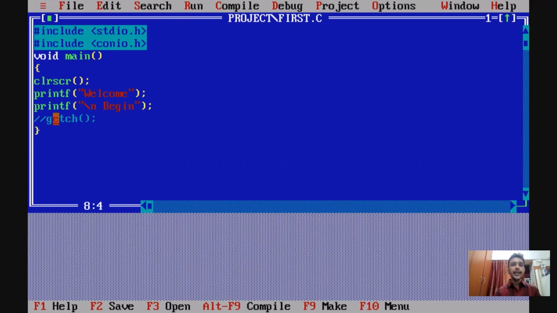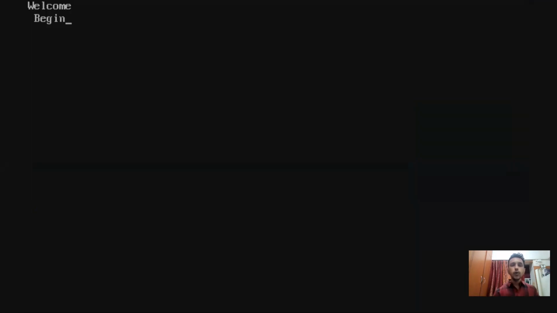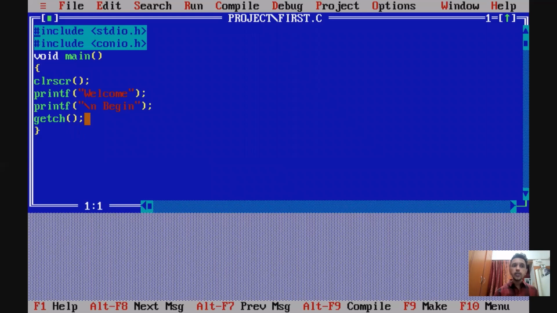So if you write get ch, what get ch will do, it will hold the output on the screen. So now see, I'm running again. Now the output will be held on the screen. Only when you press the enter key, then only the output screen will disappear. So basically you should write get ch if you want to hold the output on the screen.